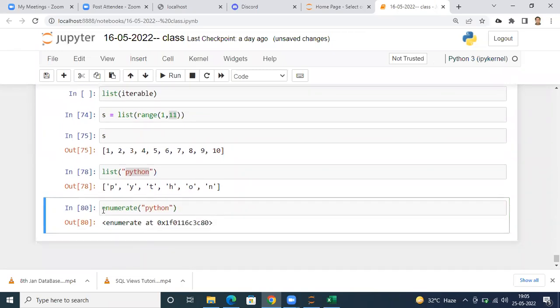Okay, and if I make a list out of this, can you see, sir? Now at the zeroth index, what are we having? P. At the first index, Y. Now see, it's all packed inside a list. And what are these? Can you guess what these are? Yes, sir, these are tuples.